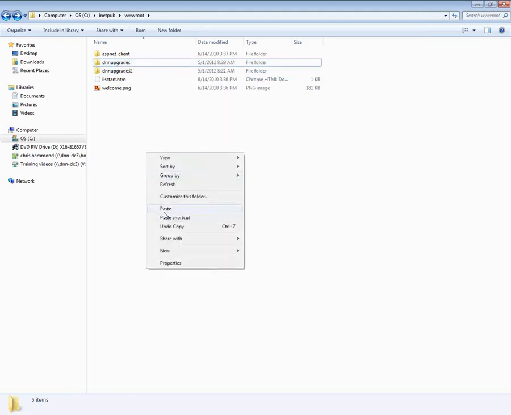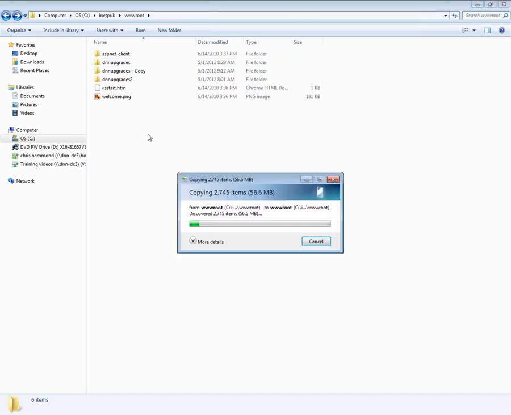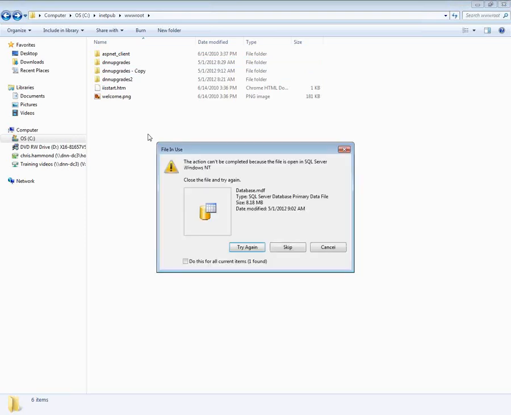Now I could paste that copy wherever I like. I'm just going to paste it right here in the same folder. I might put it into a backup folder somewhere on my file system, but for now I'm just going to put it into the same location. Now, because I'm running DotNetNuke locally, I'm running on SQL Express, I run into this file in use error.